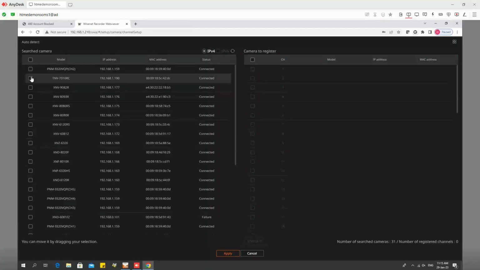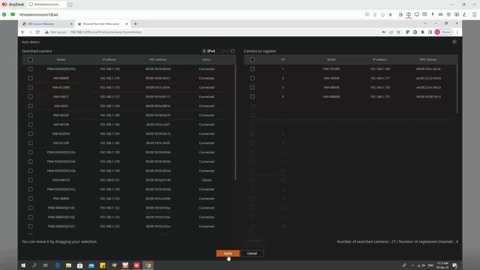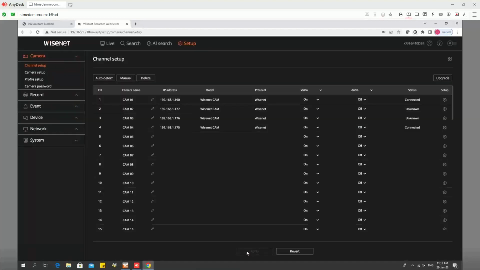So I have T camera, XNV camera, X series. I will take four cameras, move it, apply, apply, that's it. Okay, now your cameras are connected. You can edit the camera names here. You can give it your name, ABC, area 1, area 2, and so on.